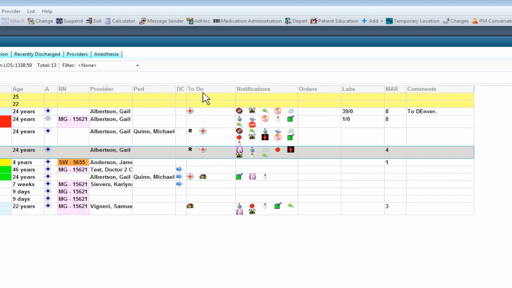The to-do tab are outstanding tasks or orders that the nurses need to do. For example, RhoGAM needs to be administered on this patient. The R stands for rubella meaning rubella vaccine needs to be administered. There's our house again, which means the depart process needs to be started because the discharge order has been written.